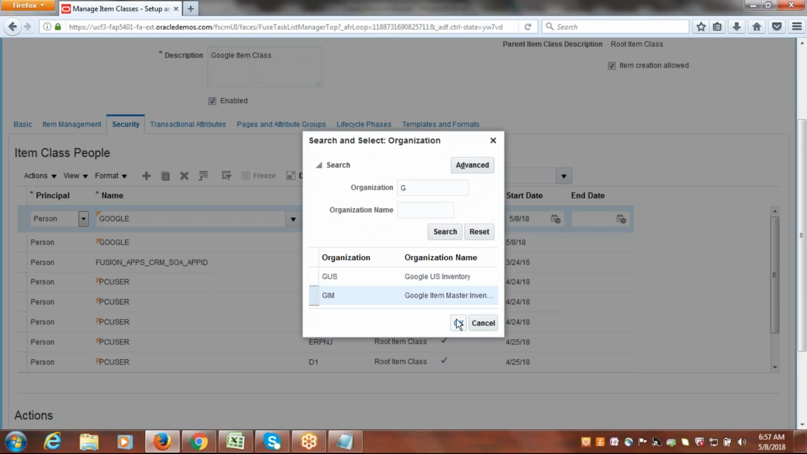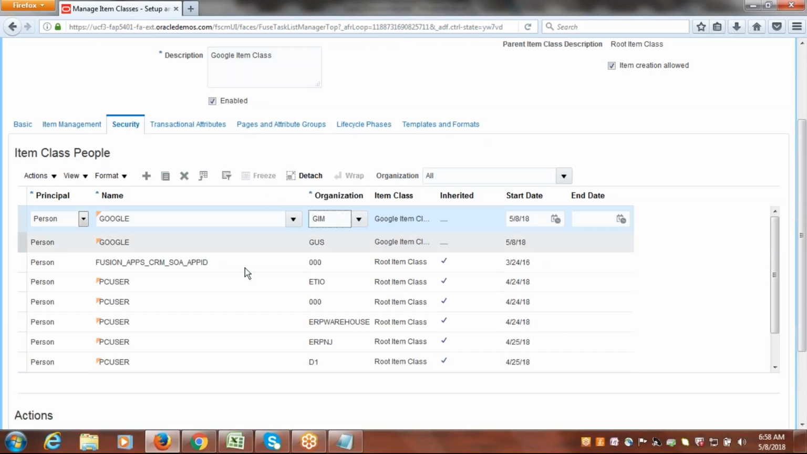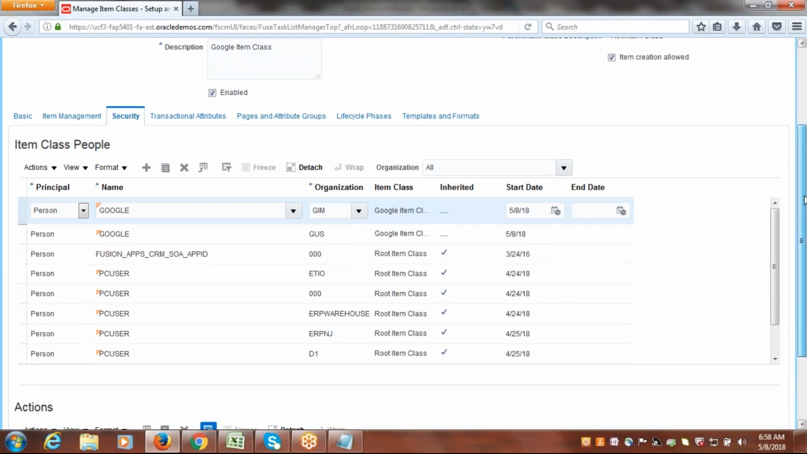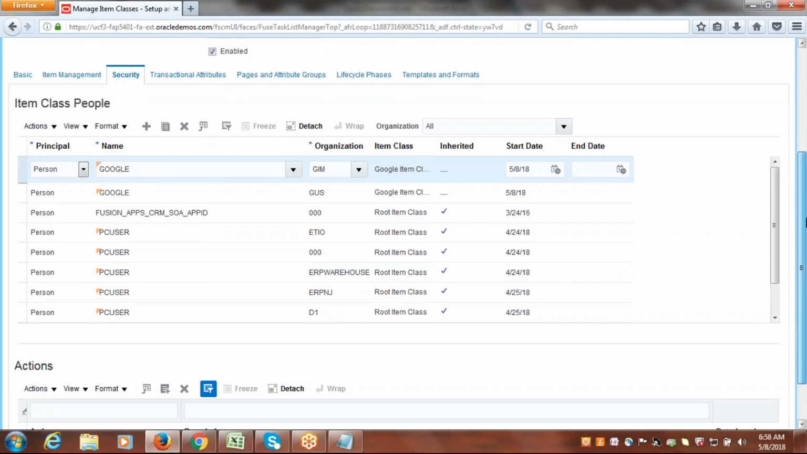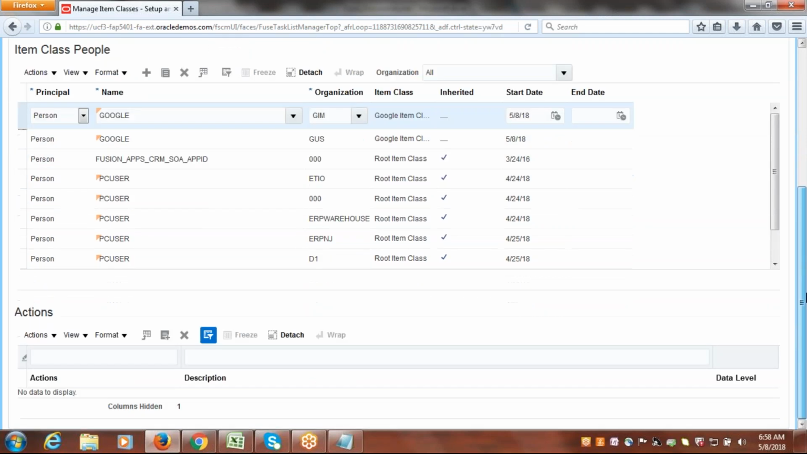So already we mapped, we just selected Google US inventory. Now we are selecting Google item master. For the same person, we are giving access to these two items. That means items can be created in the item master. Those can be associated with this actual inventory. Full privileges we are giving to this person. And for this mapping, this secure access also you can give the full privileges.